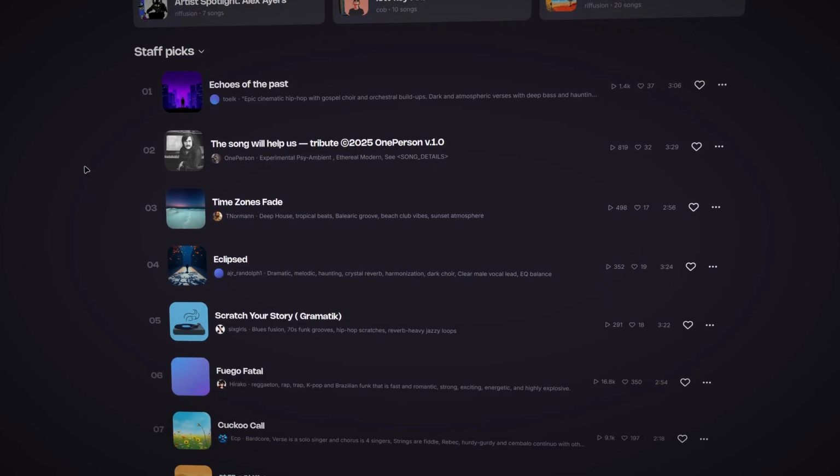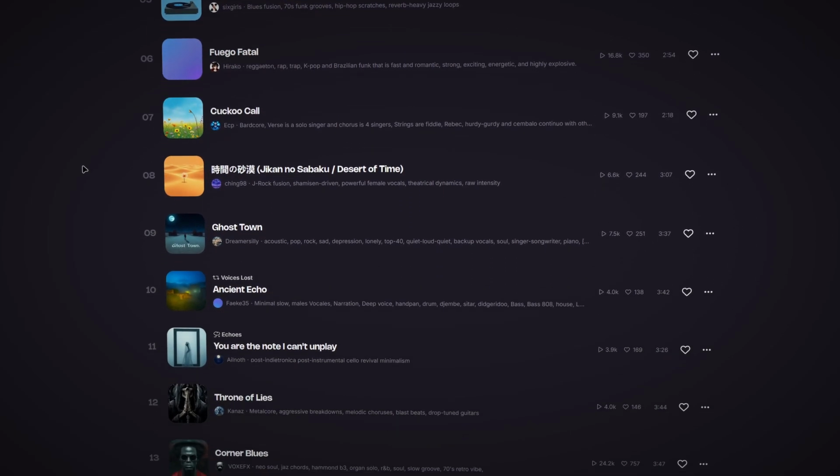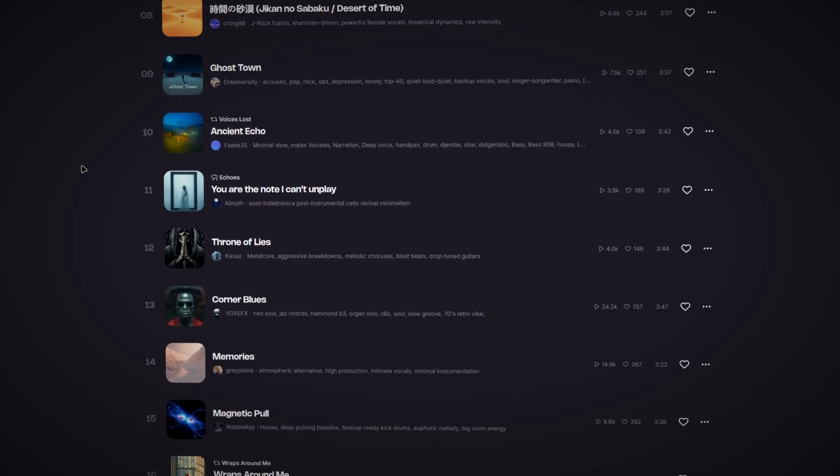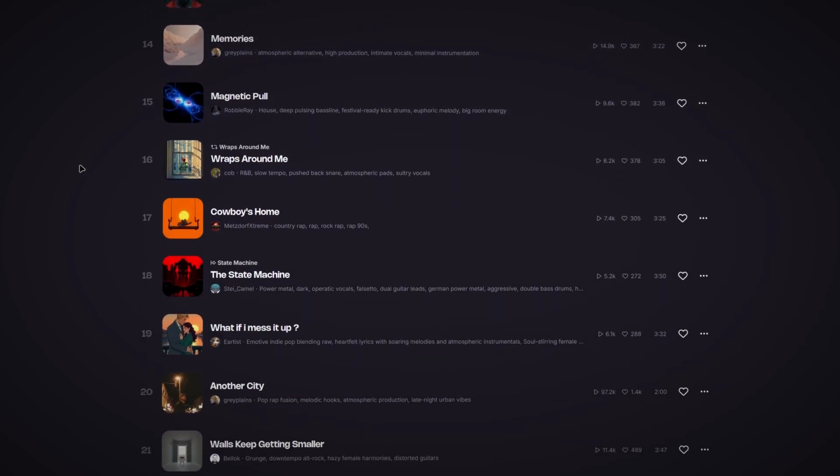That's a full overview of Riffusion, a powerful music generation tool that's completely free for now. It's a great alternative to paid tools like Suno, offering plenty of features for both beginners and advanced users.